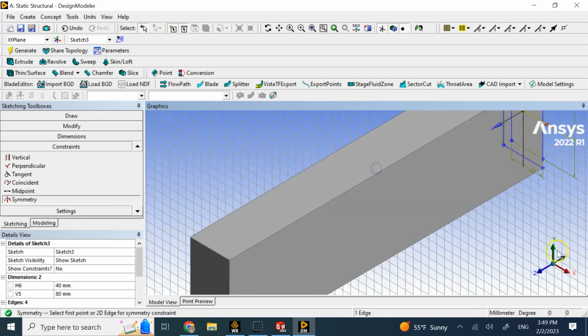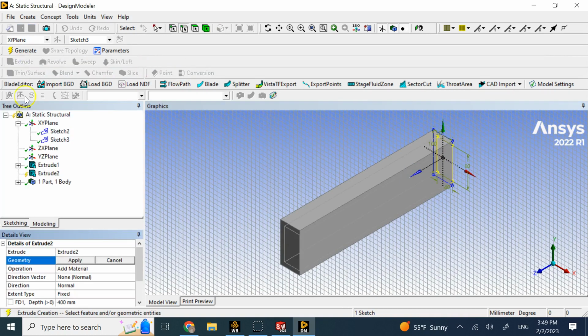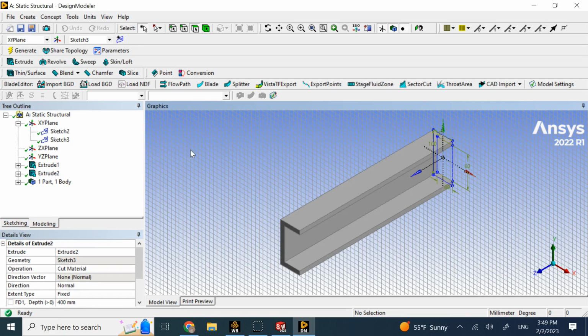So now, look, I go to extrude, but this time instead of operation add material, I say operation cut material. Use the same 400 and generate, and there we go. Right? So the extrusion also involves cut extrude if I change my operation from add material to cut material.